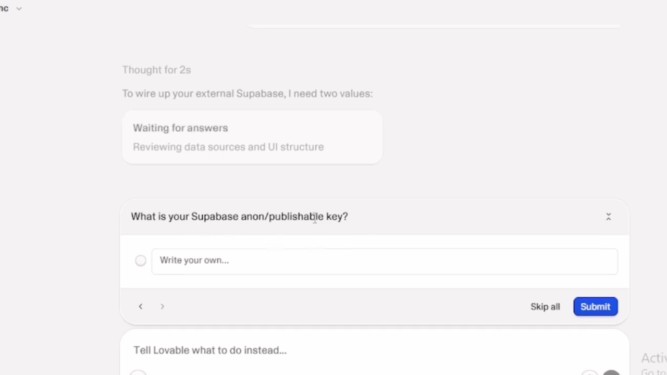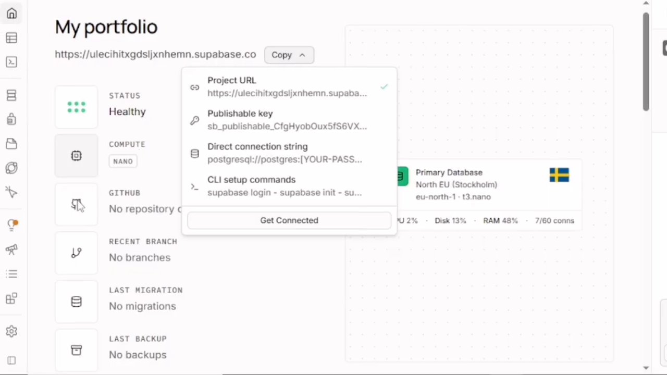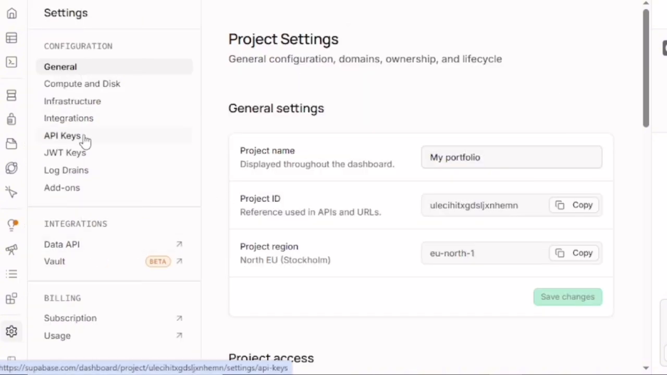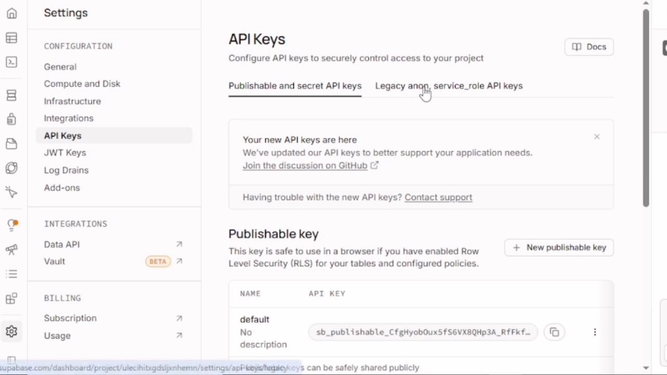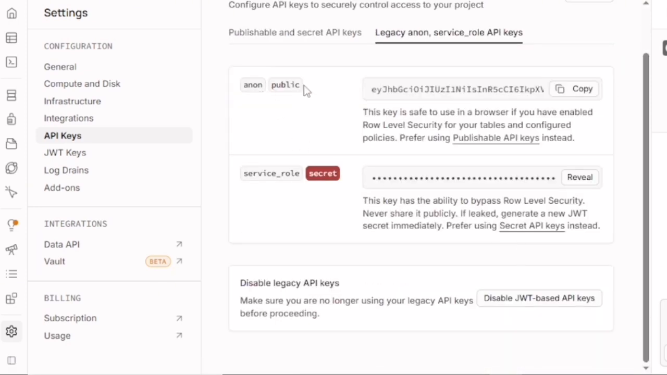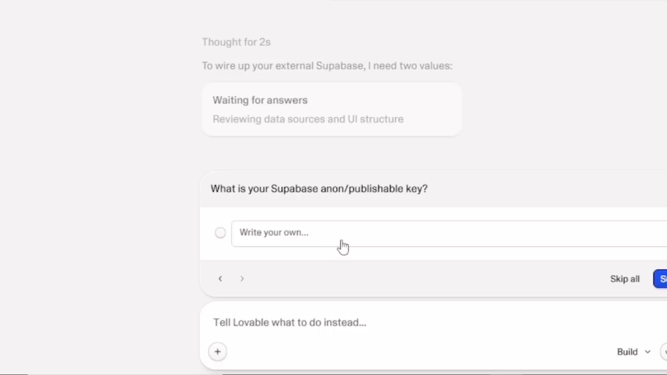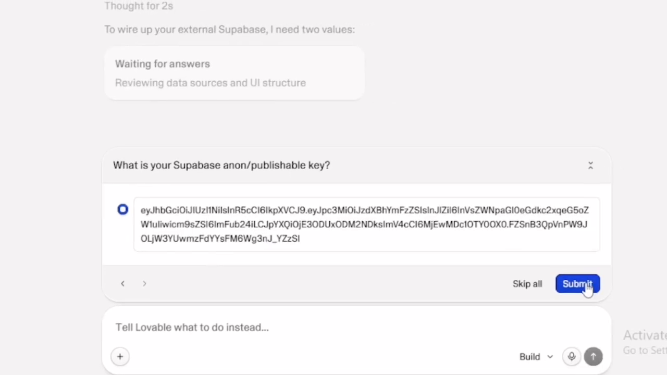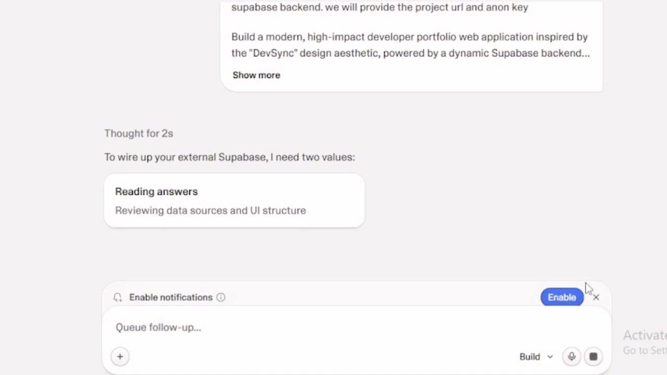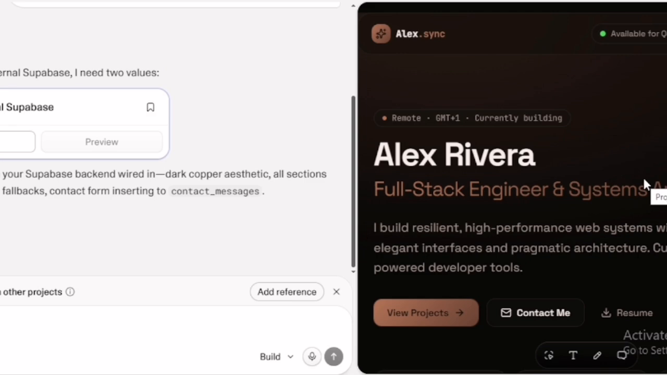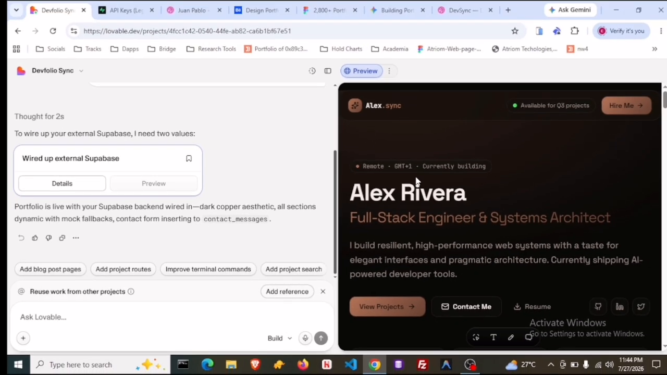Next, what is your Supabase anon key? We'll come here, come to settings, project settings, and come to API keys, the legacy anon service role side, and we'll pick this anon public key. Just copy the anon public key, come back to dev, and we paste it. Okay, and let's submit it. Good, nice. So here is our project.